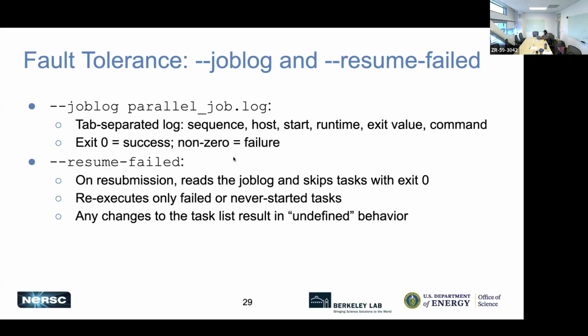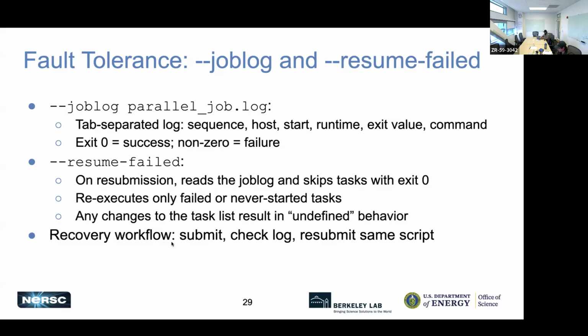You cannot change your task list if you're doing something like this. This is undefined behavior in the C++ sense of undefined behavior. Don't do that. It may actually technically work if you do that, but you can't count on that whatsoever. It was an accident if it did work. Yeah, and there's a simple workflow that you can put together by hand for being able to do this retry stuff on your own.